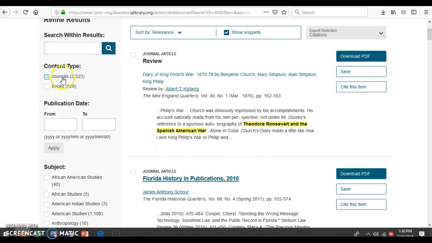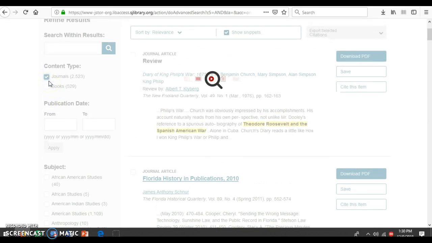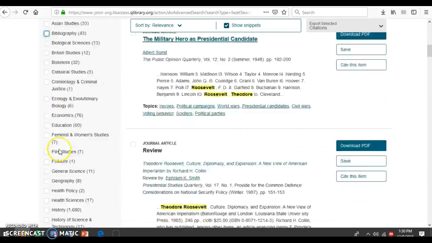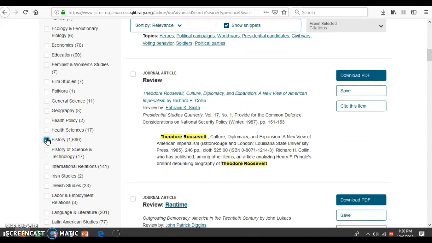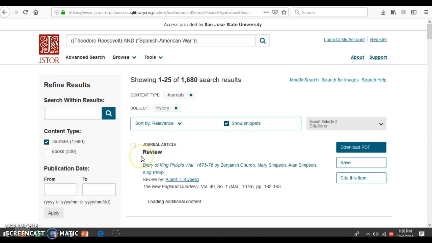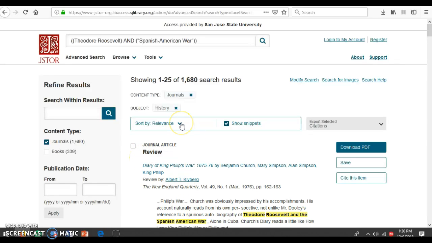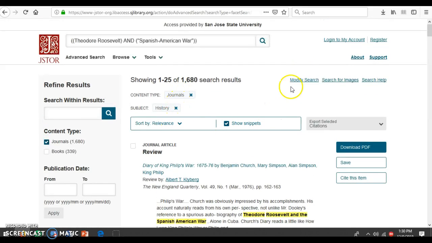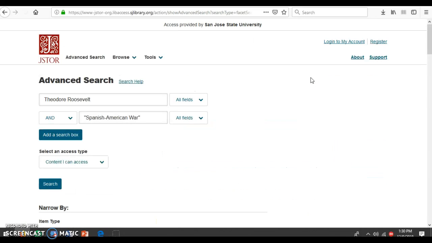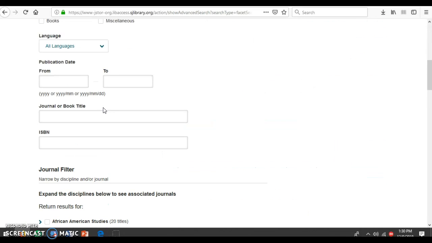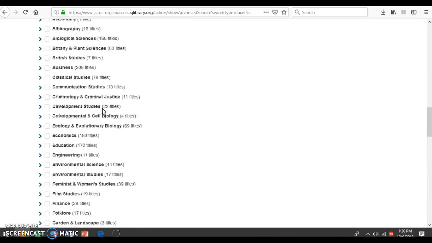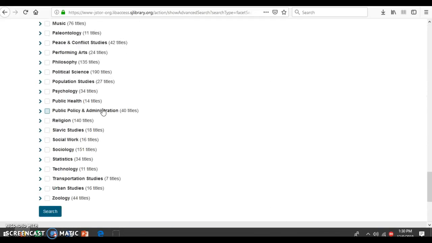But then, of course, here's where the refining comes in handy, because you can hit journals, and it'll give you this nice little loading screen. And you can specify history, of course, which is nice enough to cut the results nearly in half. And you can also modify your search while you're searching, and it'll bring you back to the advanced search page, where you can continue to refine your search or search for something else.